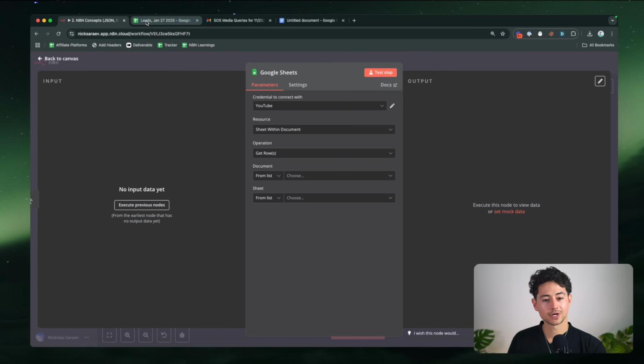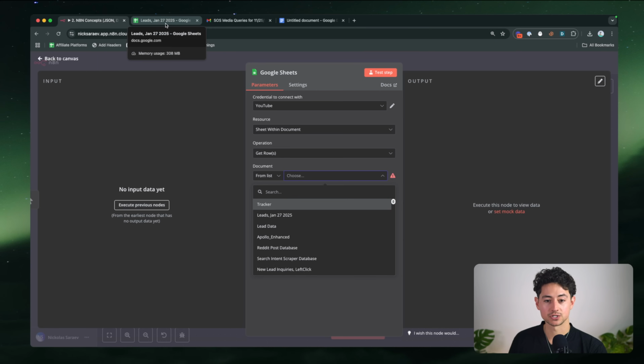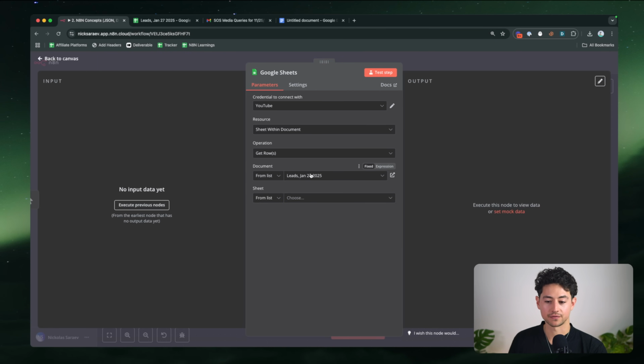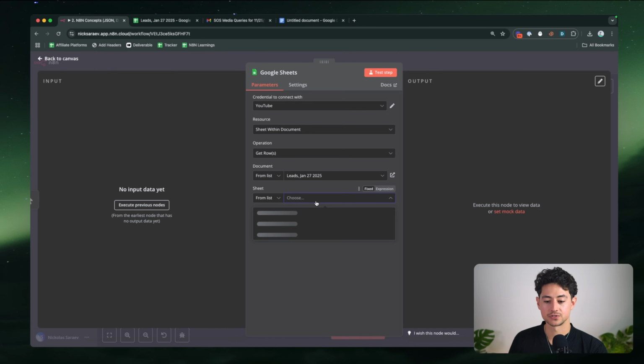Okay, and what we want to do is grab this Google Sheet up here, right? So in N8N, there are a variety of ways to do this, but I'm going to be looking for a sheet within a document, my bad. The document we're going to want to select is from the list, and we're actually going to go down and choose this one called leads, January 27th, 2025. So as you can see, we have already manually found that, okay? And then the specific subsheet that we want is this Sheet 1, because I guess that's the only one that we have here. So I'm just going to click on this.